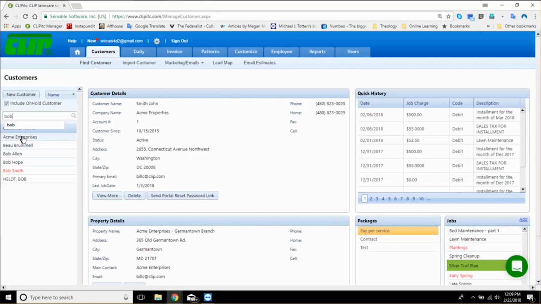Likewise, as we looked at briefly before, if you have property management companies as part of your client list, you can set up the different locations where you provide those services here. And so you can have one billing address for the property management company, but different locations set up underneath here. And so you can set up multiple locations.